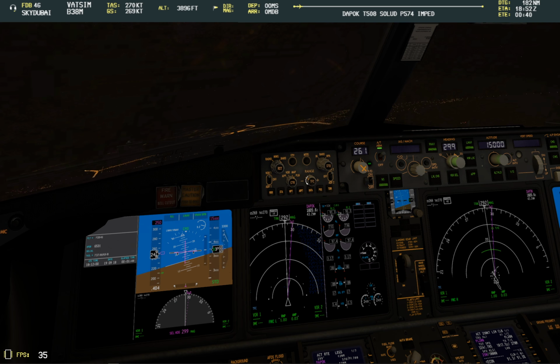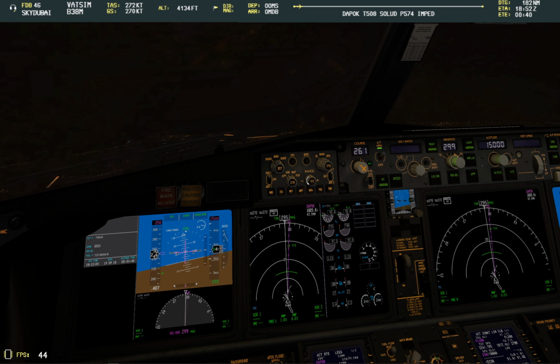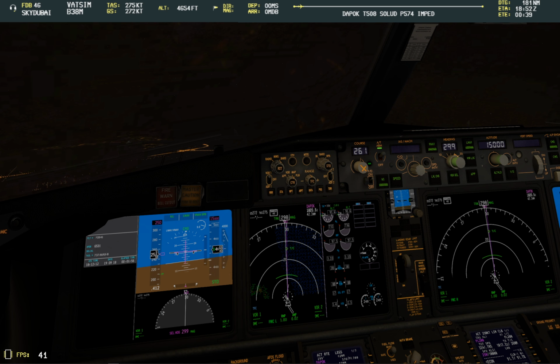Obviously, in a two-person cockpit, we would have done that direct-to much earlier, because the pilot flying flies the aircraft while the pilot monitoring does all the inputs. When manning your flight.